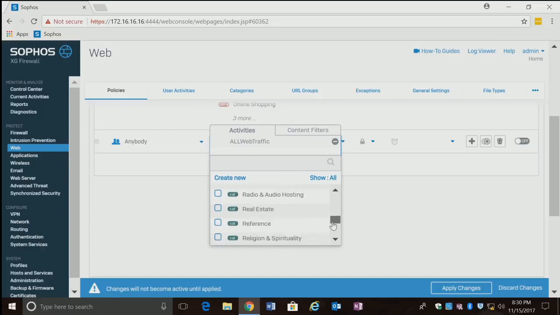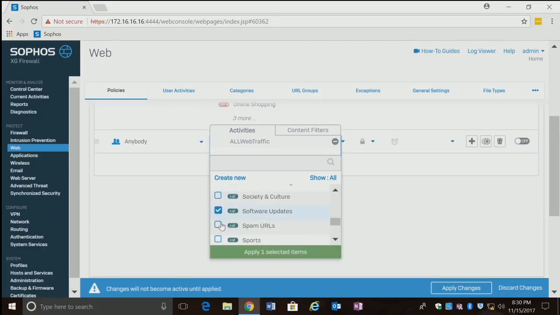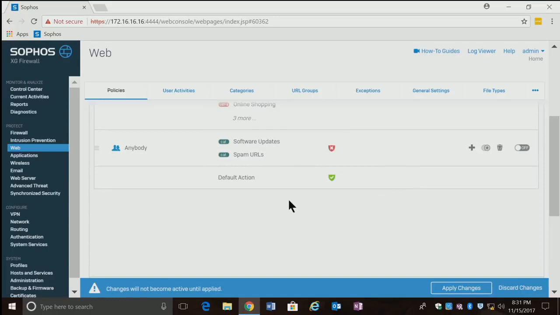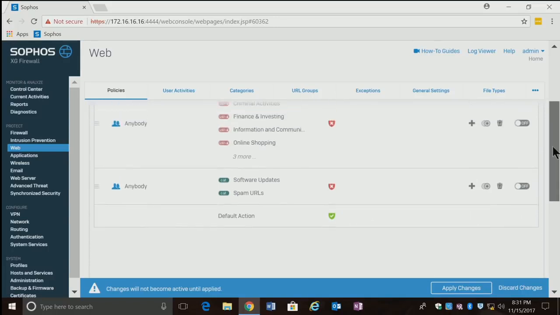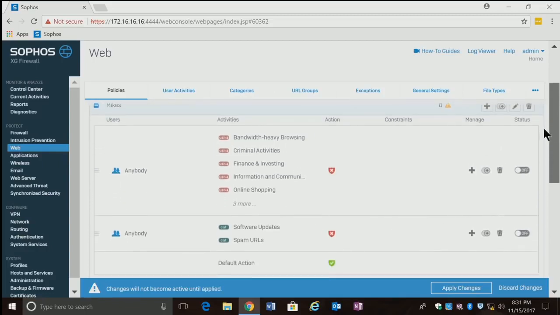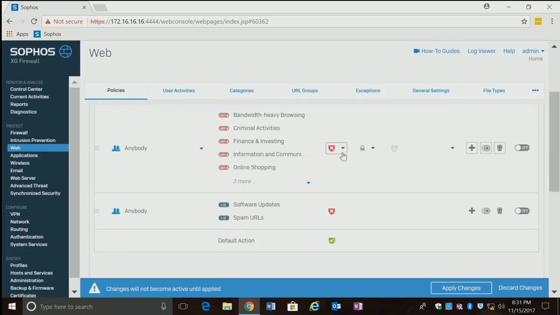And I'm going to scroll down to just, I don't want software updates, I don't want spam. So I'm just going to pick those two. And I'm going to click. So I've created those two. So now I'm beginning to build my web filter. And you can see that underneath Mike's web filter, I'm starting to build things that I want to block.